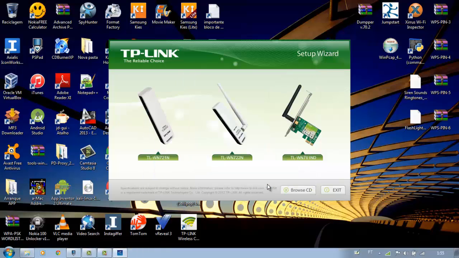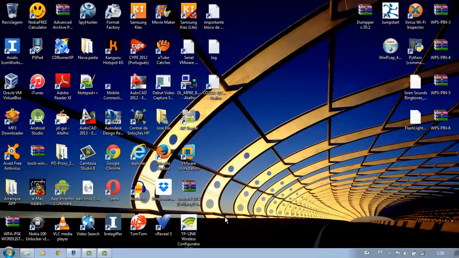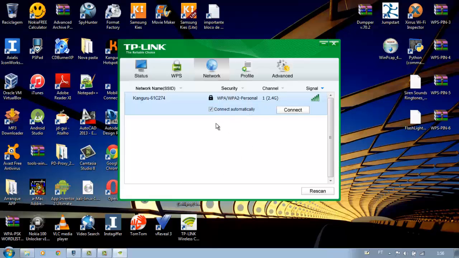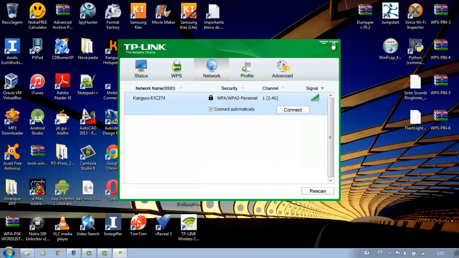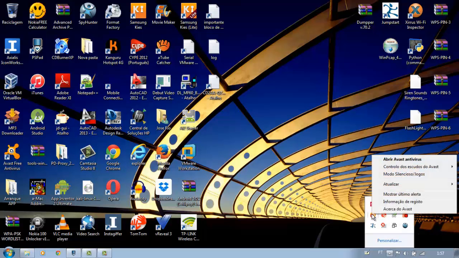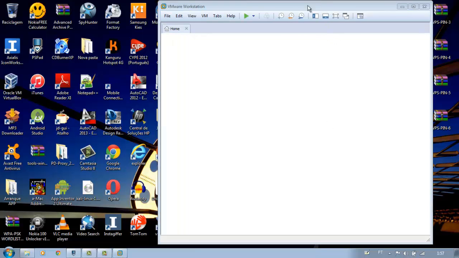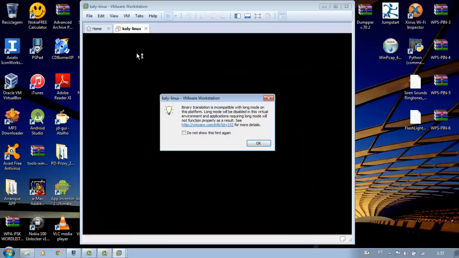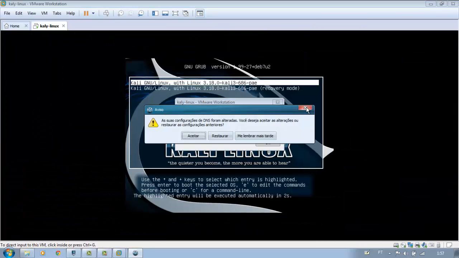You see, the installation on the PC is complete. You can and should re-enable your antivirus. We will now open the VMware. Follow all the steps as in this demonstration.